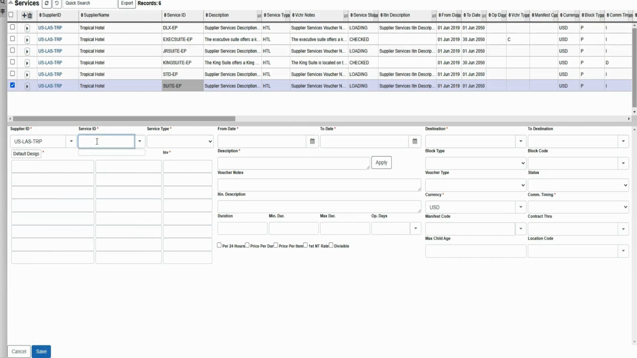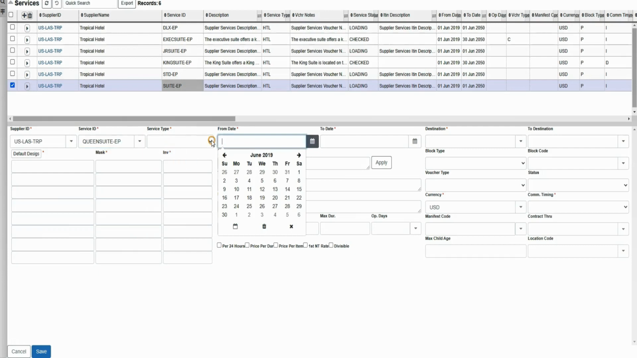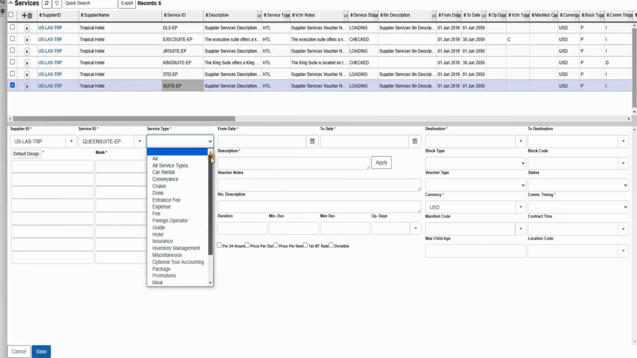Now we're going to keep with this queen suite idea, and we're going to create a new service. So I'm going to enter a queen suite room category under my service ID. Your service ID format is completely up to you when it comes to hotel rooms. Our service type is going to be a hotel when we're loading room categories, but you can see when we look at the service type drop down, we have transfers, we have sightseeing tours. These are all dynamically pulled in for you, so you do not have to load any of your service types. These will already come ready for you to use in your Soft Trip application.